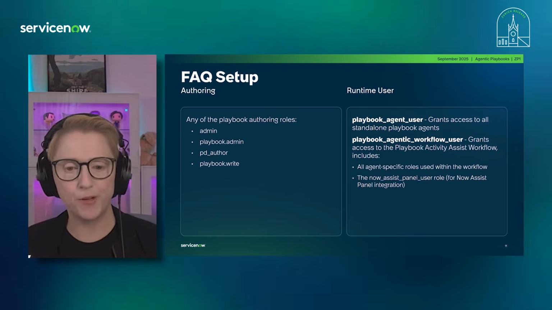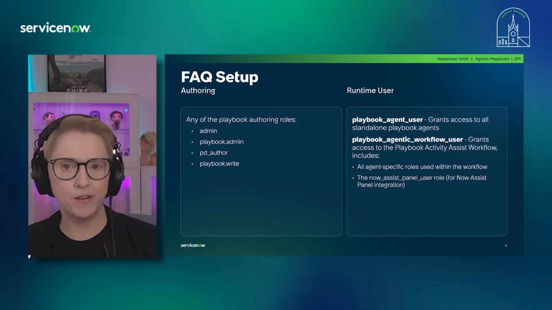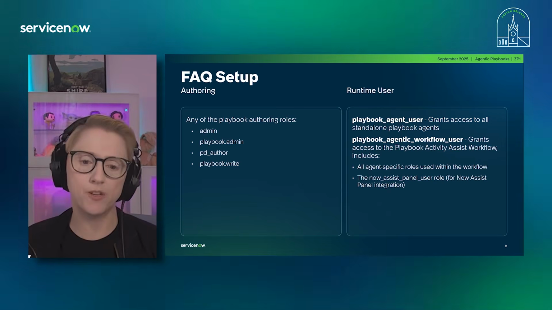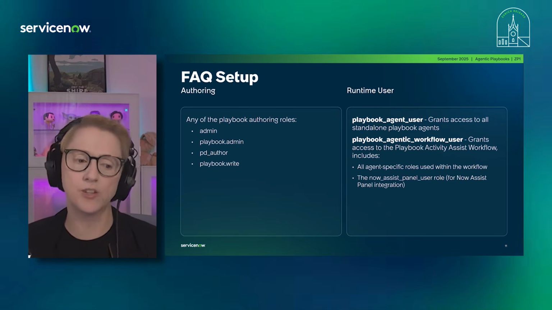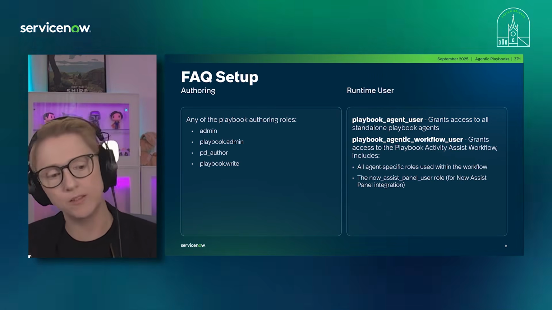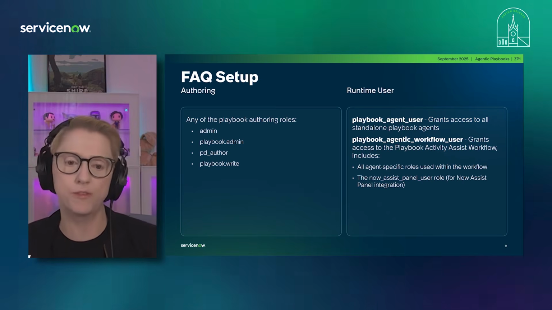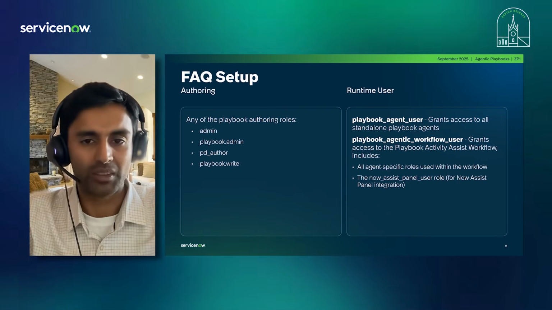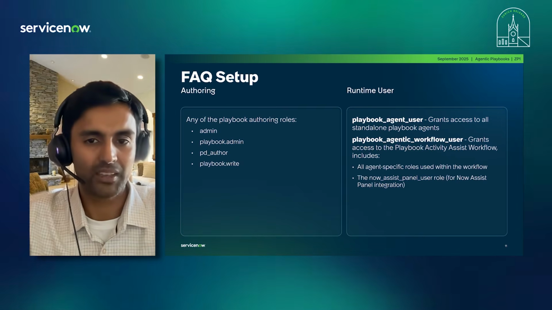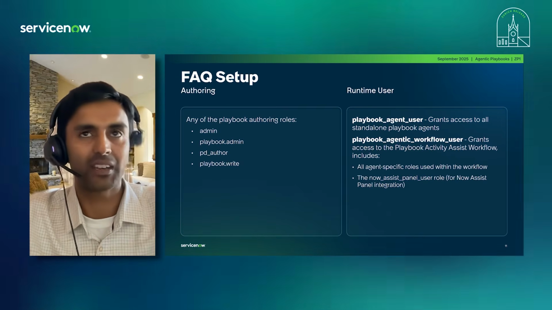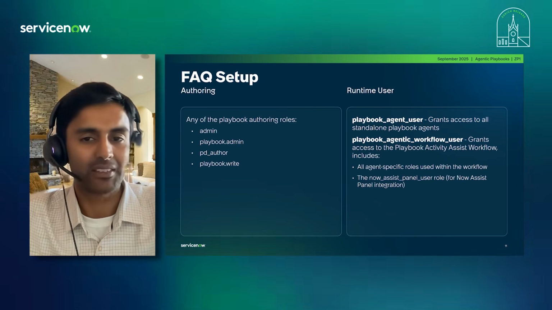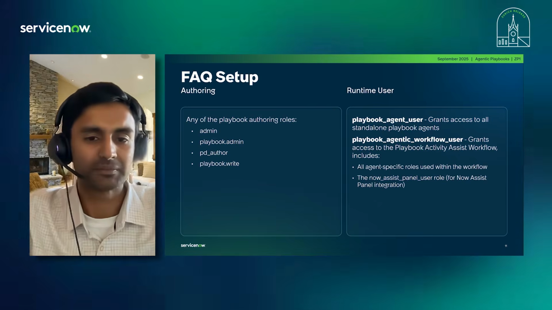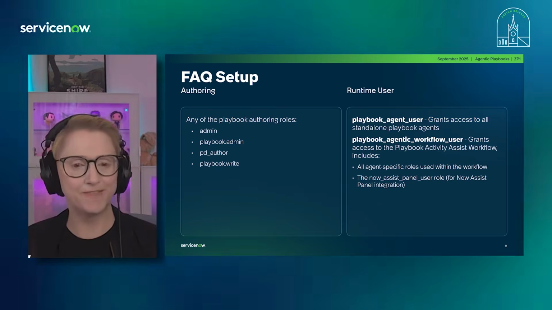Quick question before you move on. So this will restrict the access to the whole playbook, or will they just not have access to the agent helping to fill out the form? Can they still fill out the form manually if they don't have this role? Yeah, that's a good question. The only restriction is to use AI agents. As long as they have access to the playbook and the record, they should be able to use it just the way it was before. Excellent, thank you.